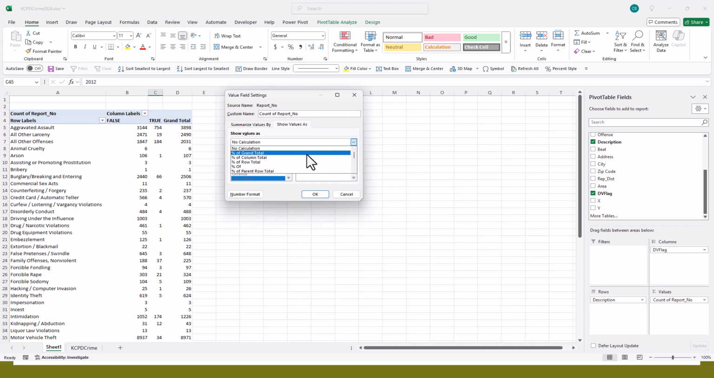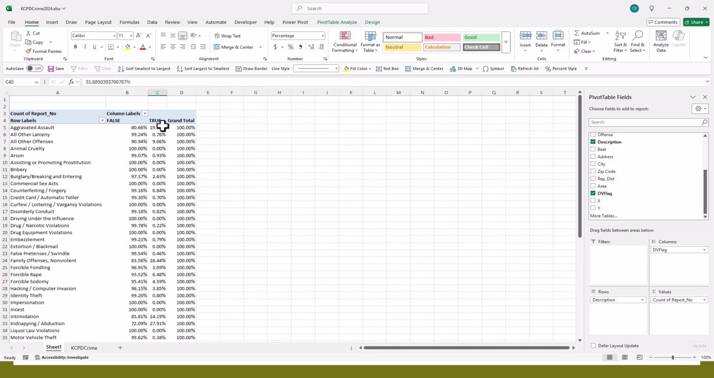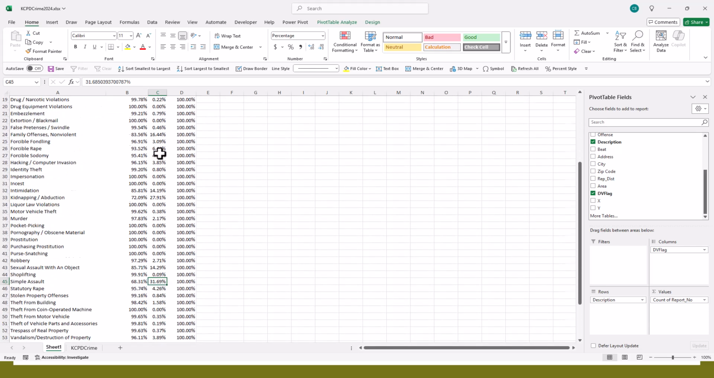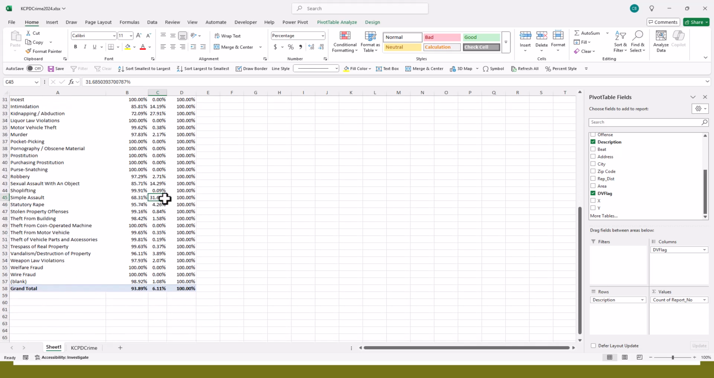And what do we want to see percentages of? Well, in this case, we're going to look at percentages of the row total, right? Because we want to see, basically, here, what percentage is 754 out of 3898. So we're going to use percentage of the row total, and then we could scan this and see which crime is most likely to be domestic, and it turns out it's simple assault at about 32%, followed by kidnapping and abduction at about 28%.